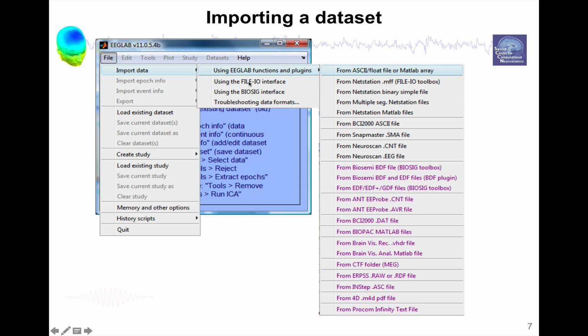Here they're called the File I/O interface and the Biosig interface. These are separate toolboxes for EEG under Matlab, and they allow you to import mostly the same formats, but also different formats sometimes.